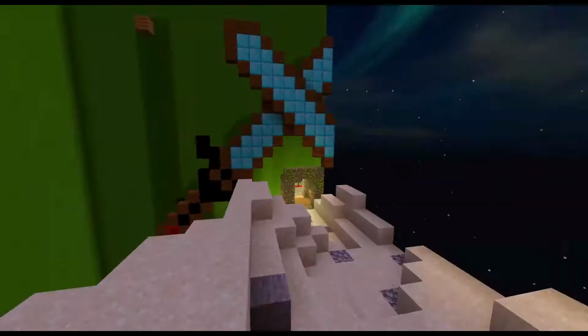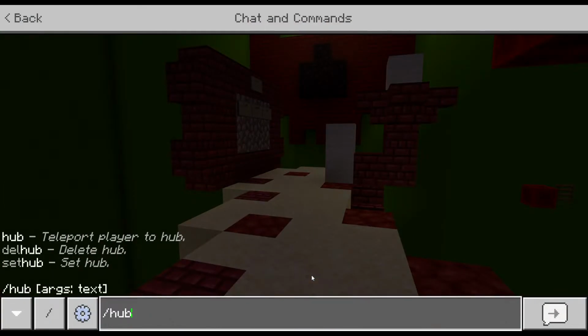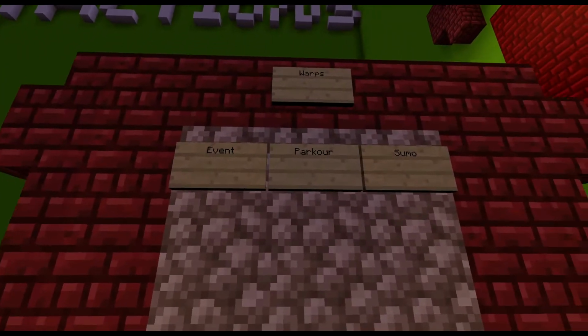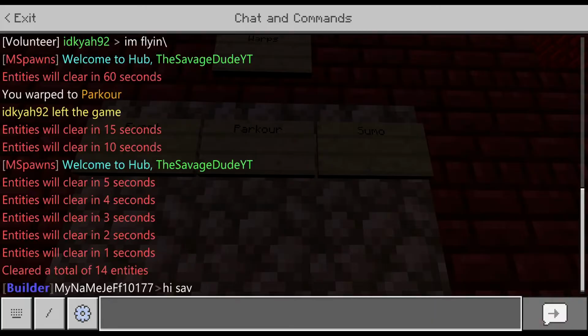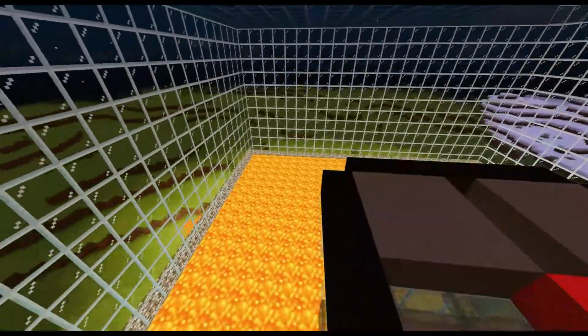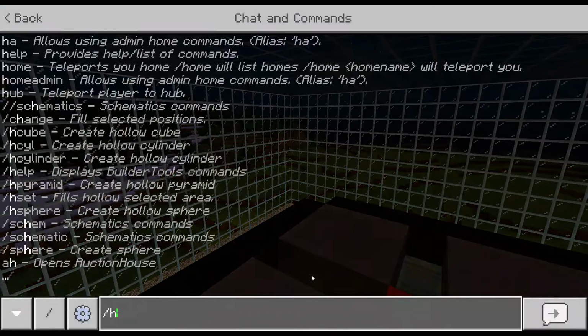Let's go back to hub with slash hub. If you want to go back to hub, just do the command slash hub and you're there. Okay, so next warp is sumo. We only have 3 warps for now. So, slash warp sumo is pretty much a sumo arena for people who like sumo. That's pretty much all of our warps.